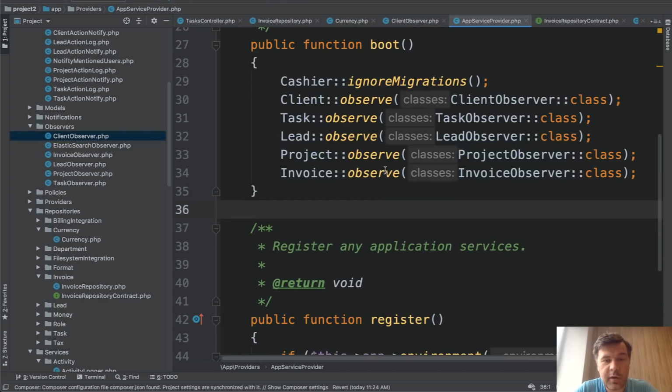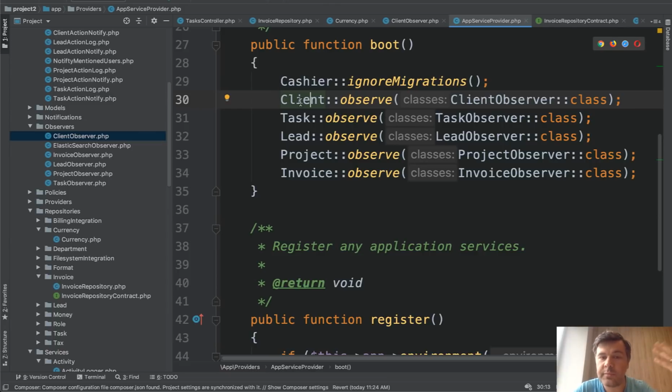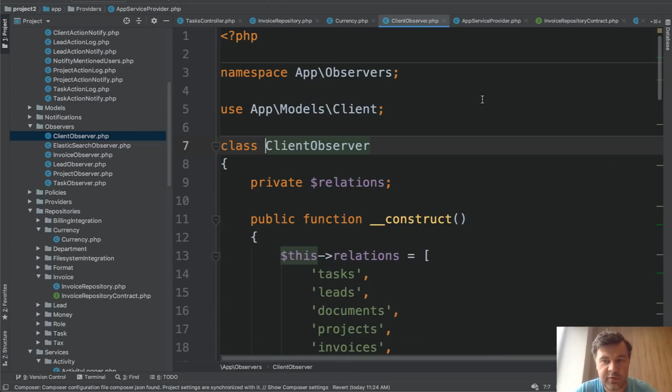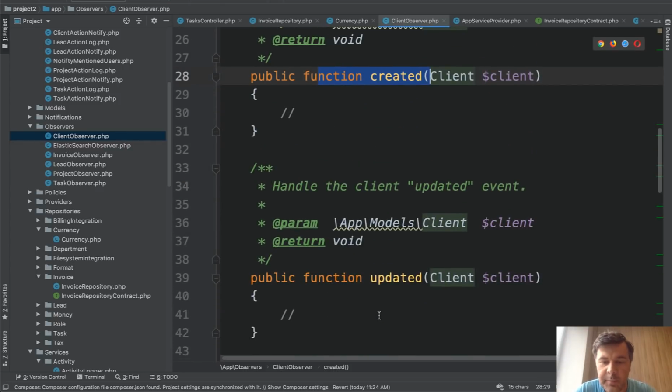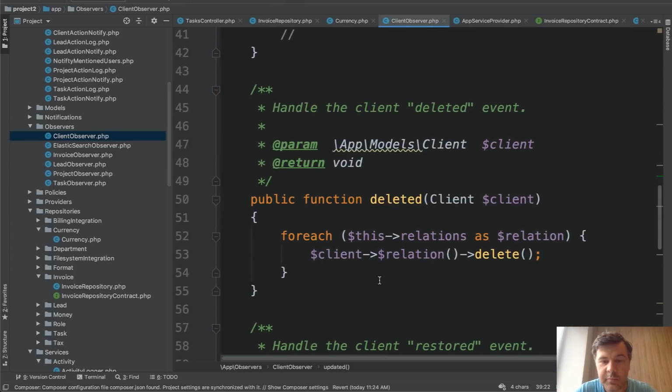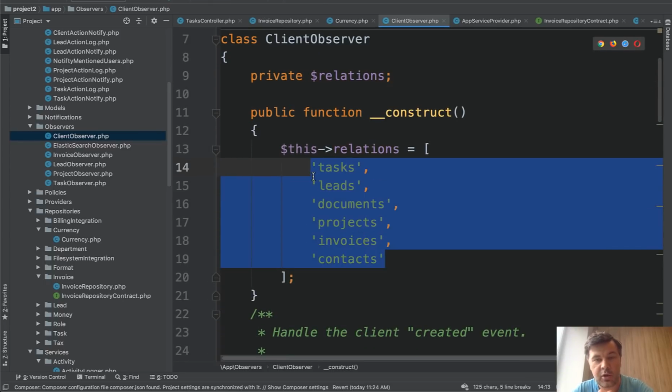The next topic to talk about are observers, Eloquent model observers, and they are registered in the app providers, app service provider. So these are all the things which are observing all the changes on these models. So for example, whenever something is changed with the client, there is an observer fired looking for these methods. So whenever the client is created, nothing happens, updated, that is empty too, but deleted has something. So whenever the client is deleted, there are relations to be deleted, which makes sense. There is even a set of relations to be deleted along with the client.